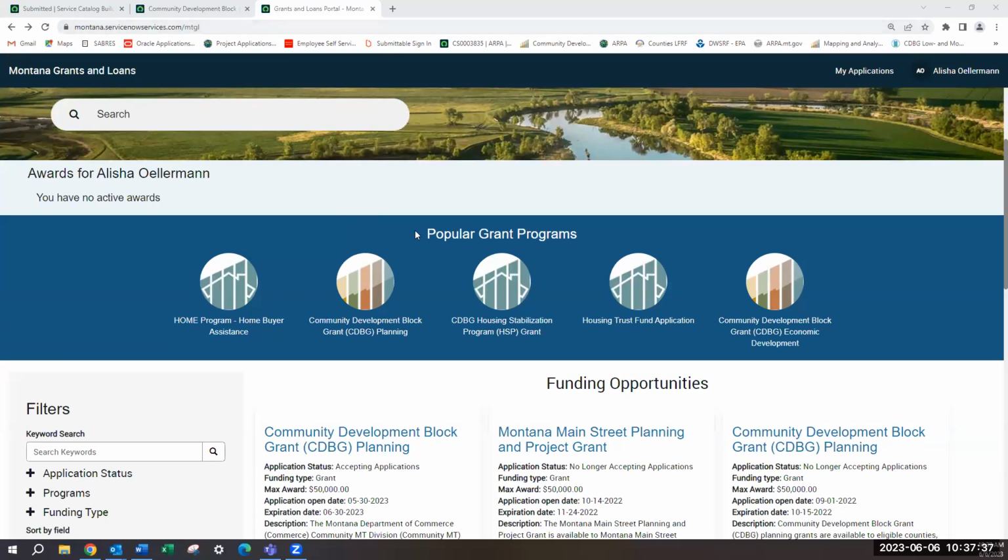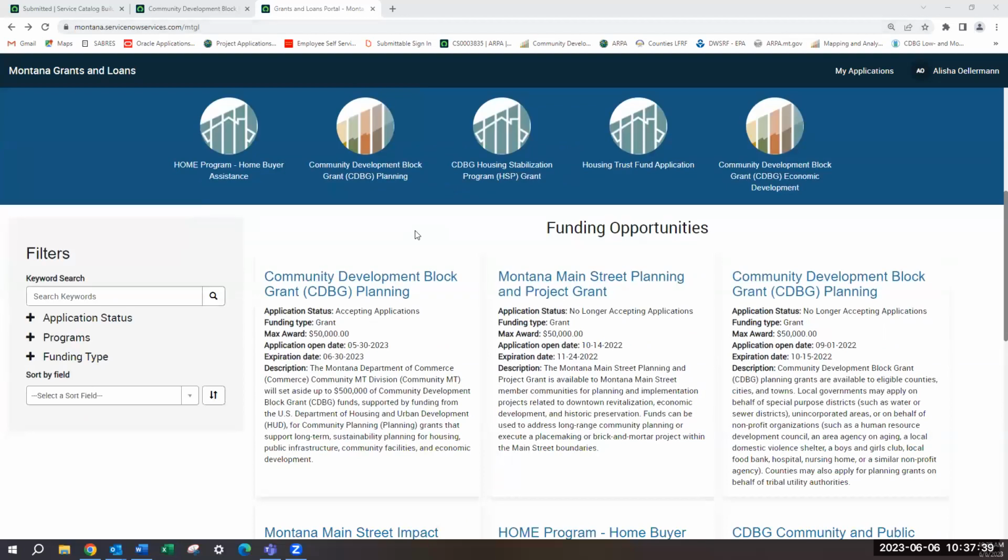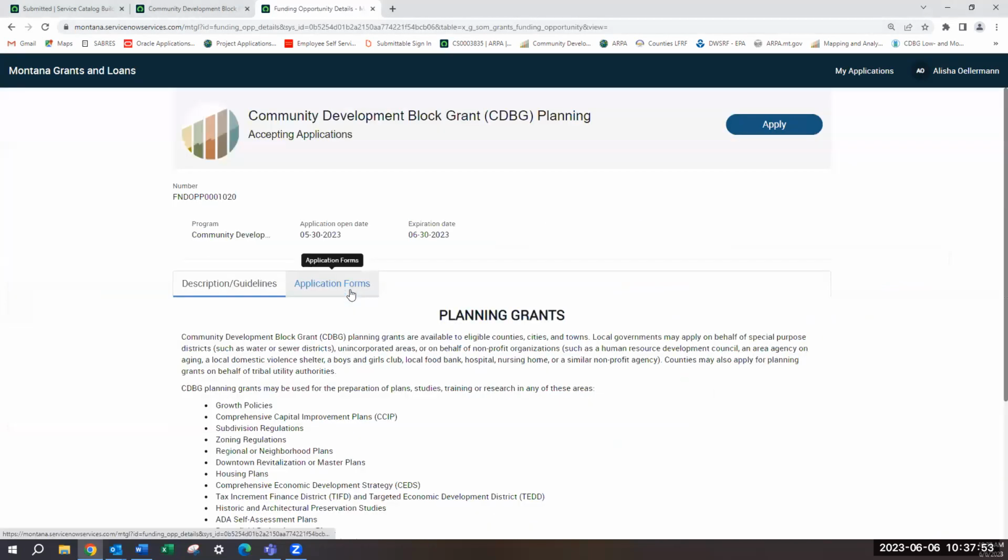When you get here, you'll want to scroll down a bit to Community Development Block Grant Planning, and pick the one that says accepting applications. There's a couple opportunities here. The expiration date is 6/30/23. Go ahead and click on that.